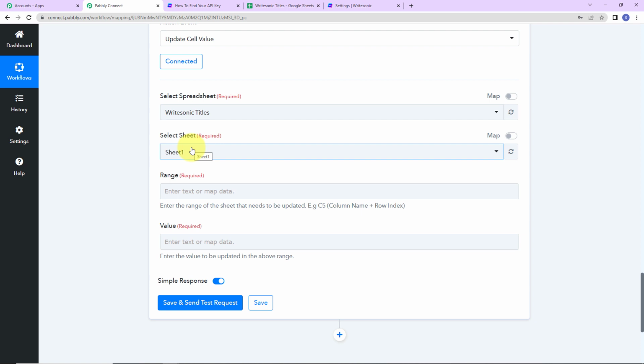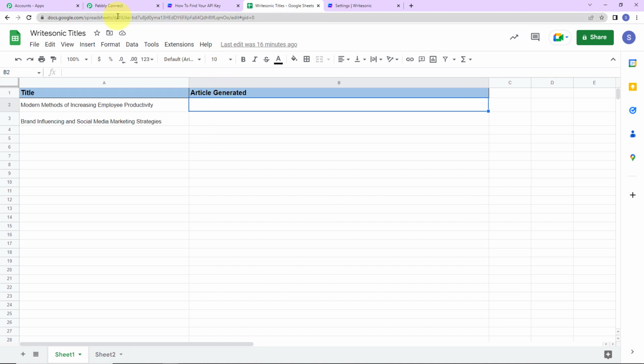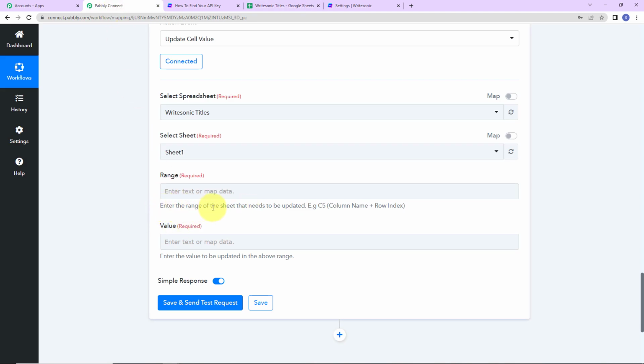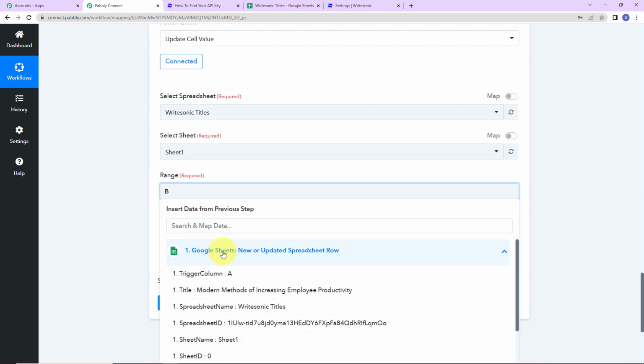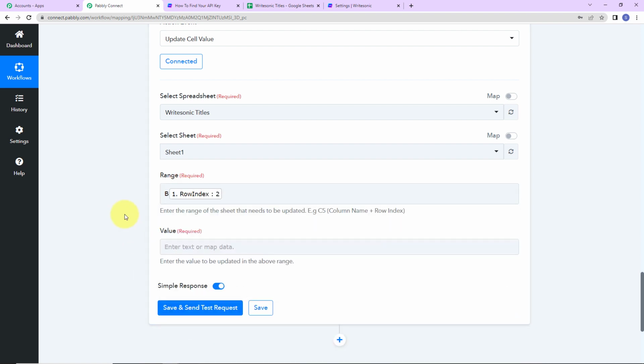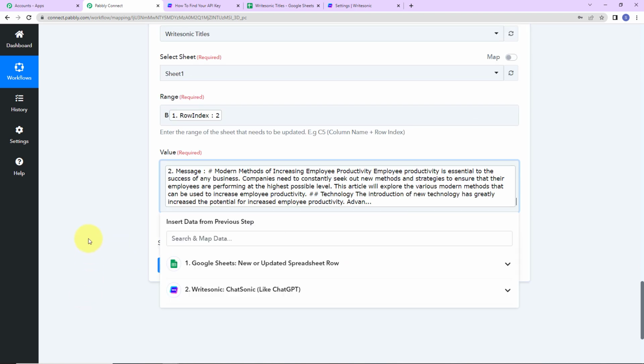So once the spreadsheet and sheet have been selected, we have to mention the range. So let me take you to my Google Sheet. Here you can see that this is the column where I want my information to get added. Basically this is the B column. Here it is written that you have to enter the range of the sheet that needs to be updated, examples, column name and row index. So here I'm going to write the column name, and for row index I'm going to map the information by going to step 1. This here is the row index. Now the value. So the value here would be step 2, and this here is the message.